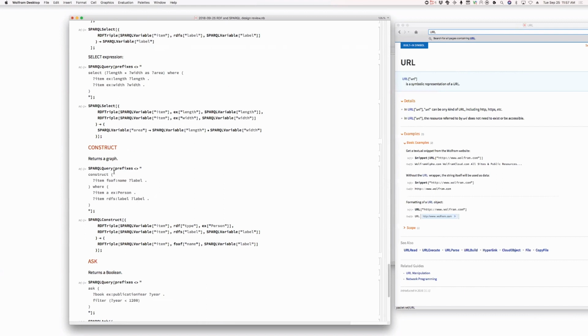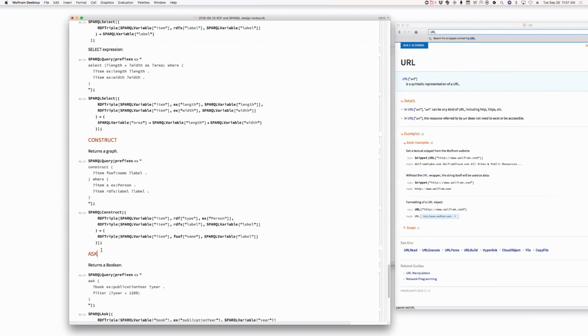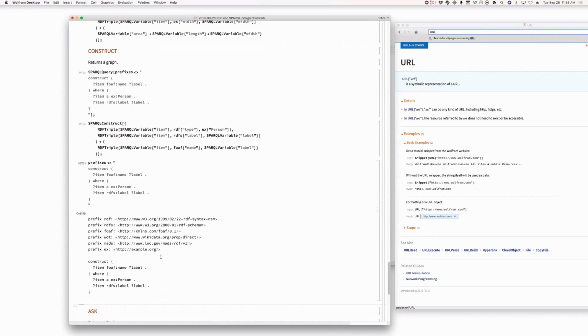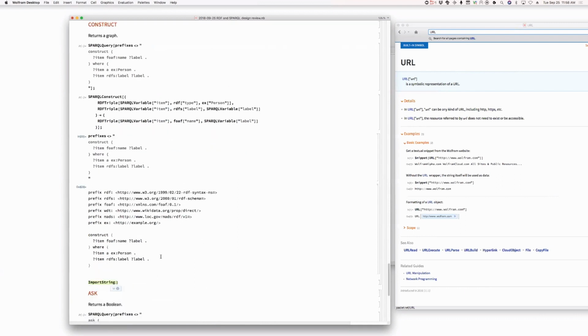Okay, how do you convert from this SPARQL string to this symbolic representation? Import string of that thing, SPARQL query. Okay, so can I run that? Including the prefixes. Okay. Because otherwise the prefixes are not defined. All right. So if I take this and I say, okay, so let me get that there. Okay. And now I say import string of that thing, comma, SPARQL query. Is that right? Yes.